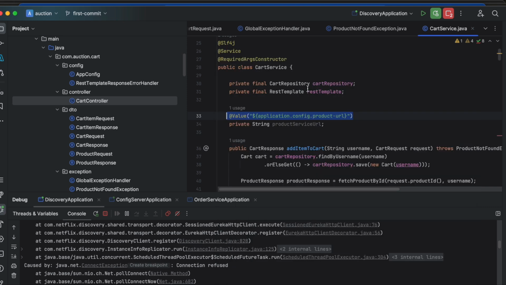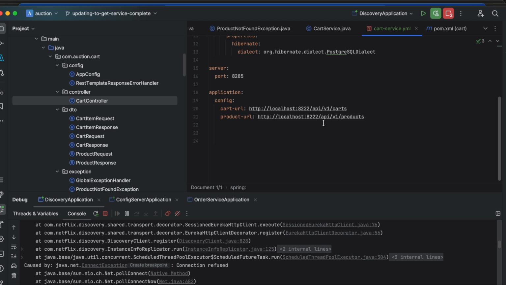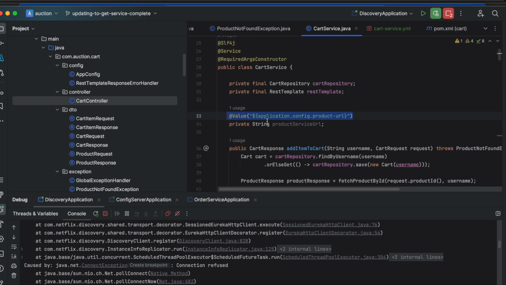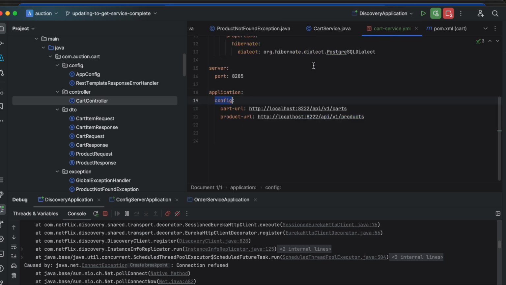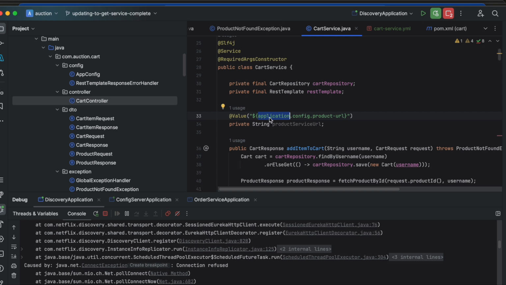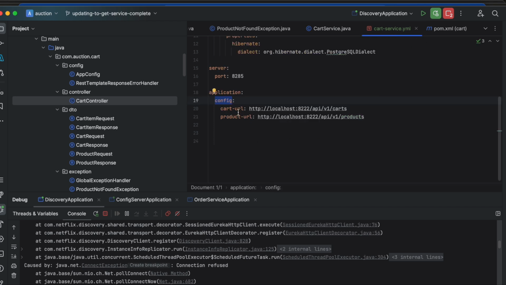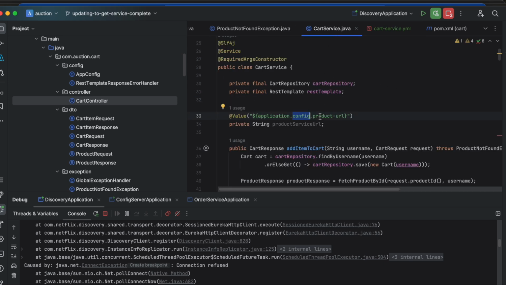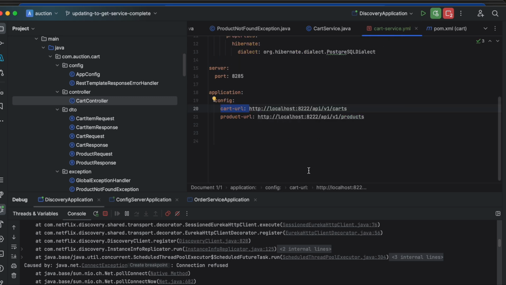Yeah, so this is the one we want. In the cart configuration server, we have application, then config, config.config, and then we have cart URL and product URL. Then we have the product URL. So this is the product URL.